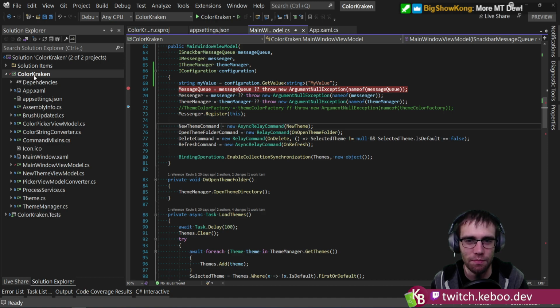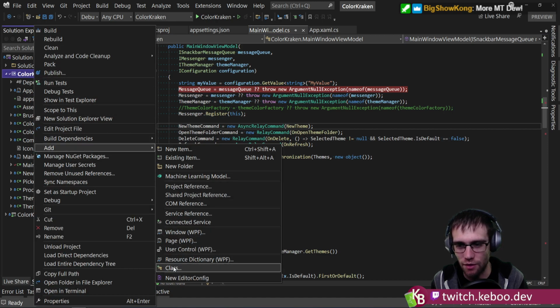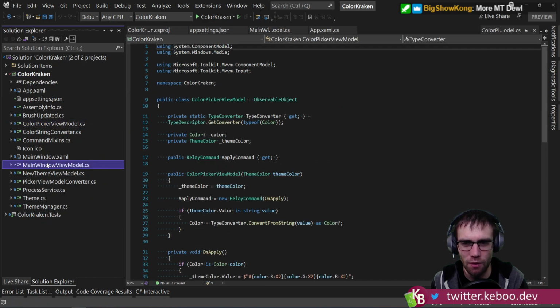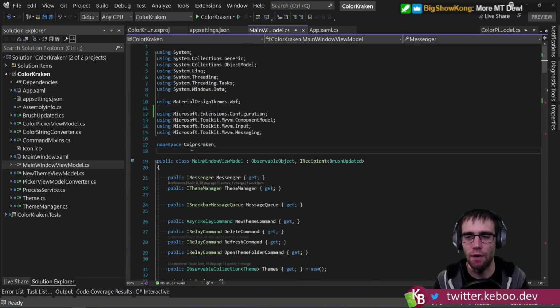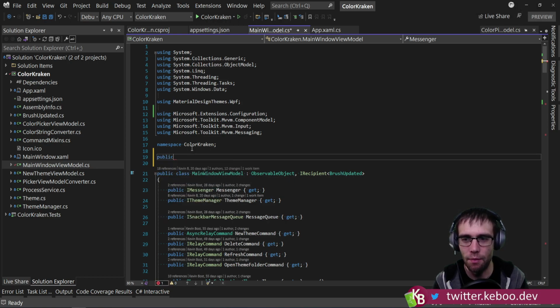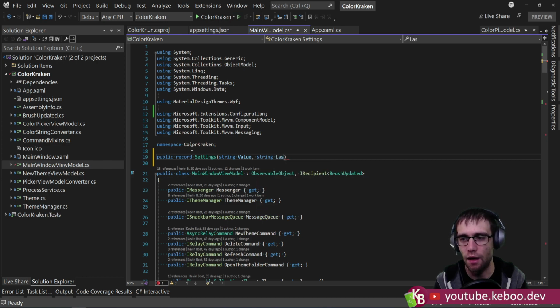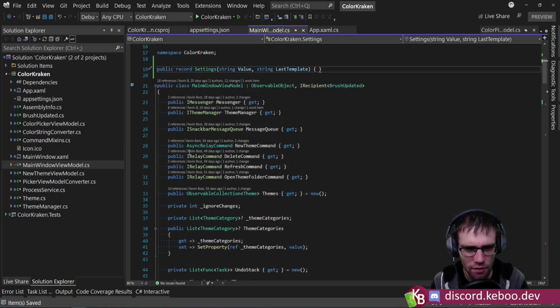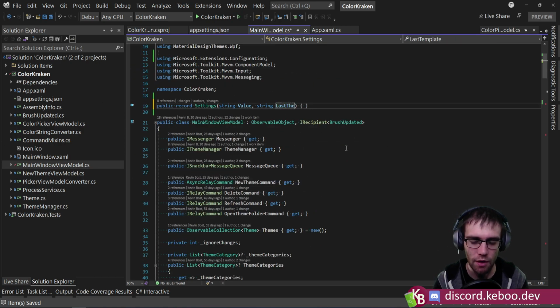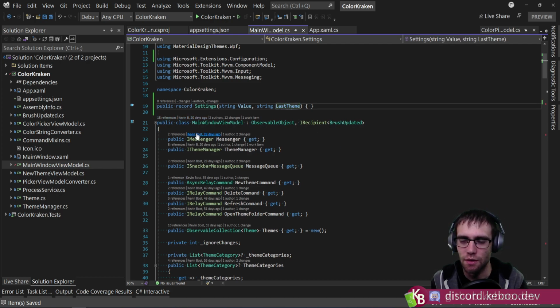Okay, so let's go through and do something more interesting than strings real quick. I'll just do it right in here. Let's create a record. How about public record Settings. Yeah, that sounds good. String Value, and how about string LastTheme? Does that match the name of this? LastTheme. That's the word I'm looking for. Boom. Okay, so simple record, nothing fancy.